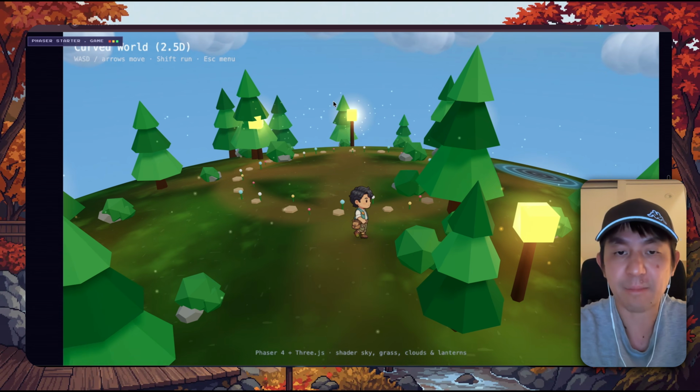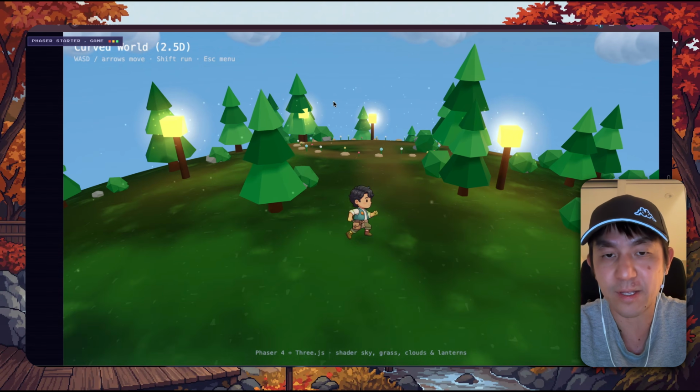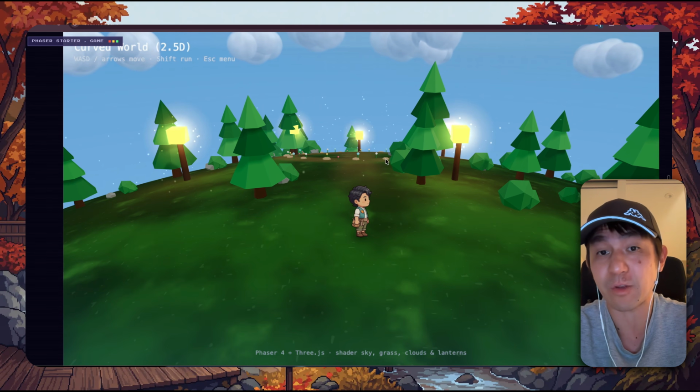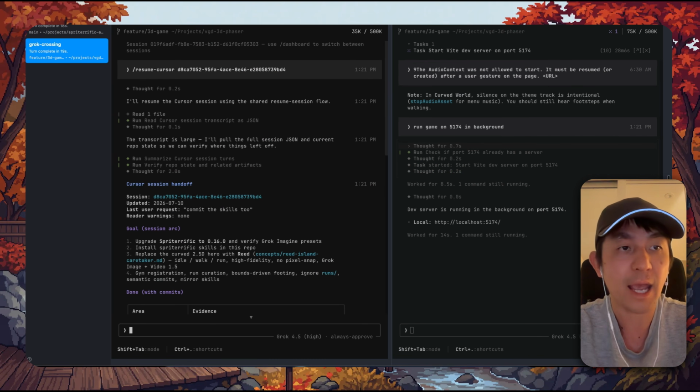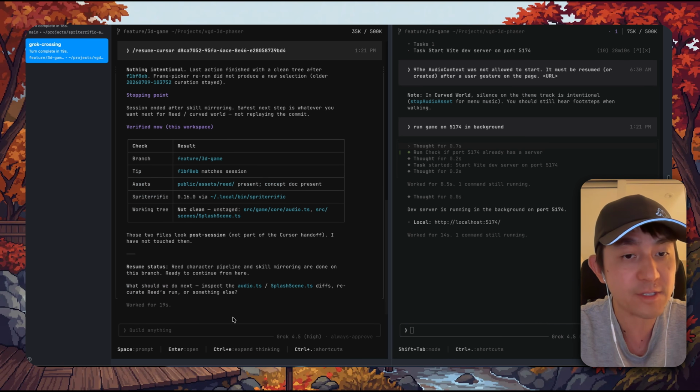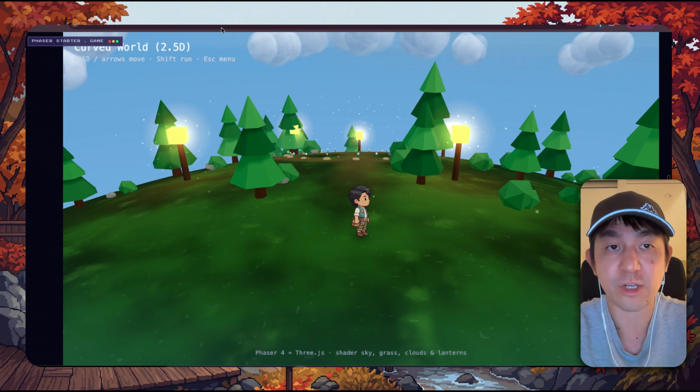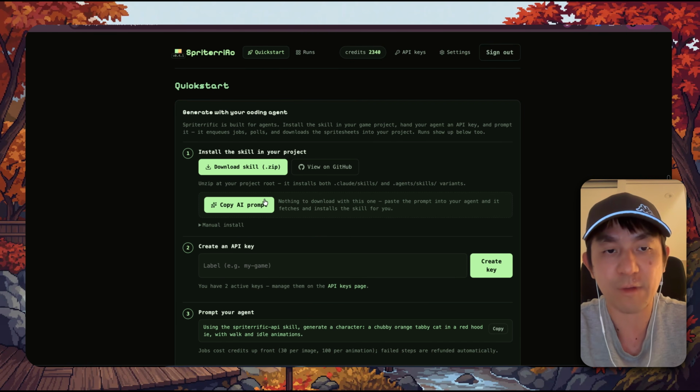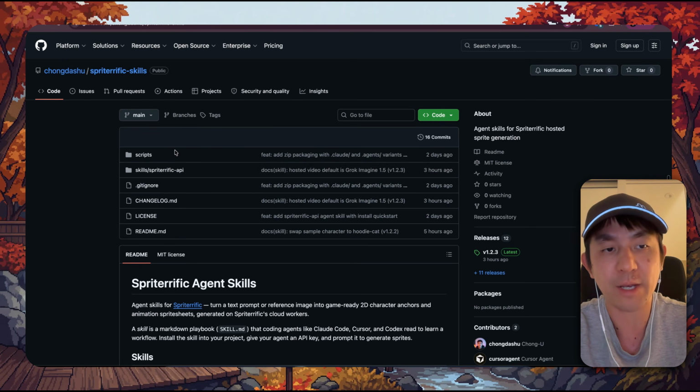So I'm going to use another example for this game that we have over here. You can see in this case, we already have a character. So let's just say we want to create a new character for this game. I'm just going to go into here, and I'm going to mimic a fresh install. If you go to Spriterrific, you can actually just copy this AI prompt to get hold of the skills, so you don't have to manually download it.